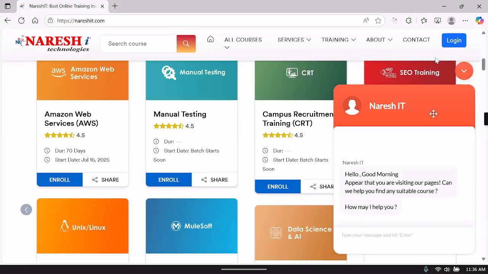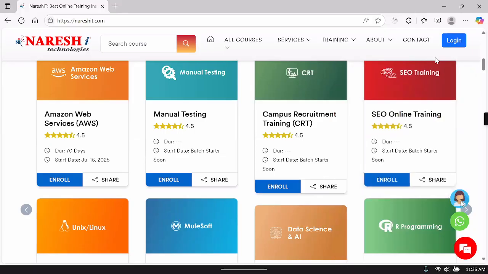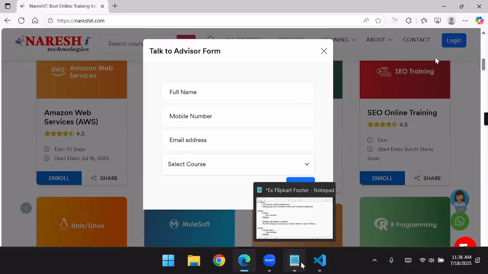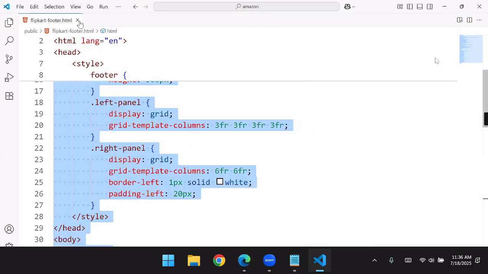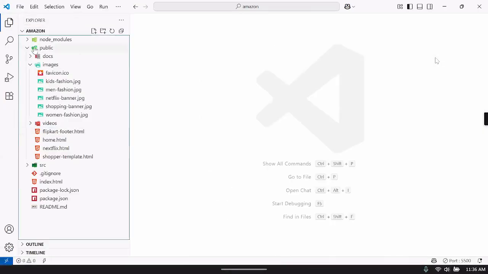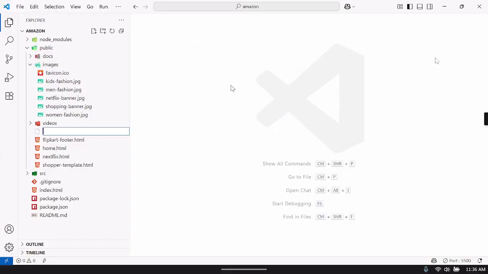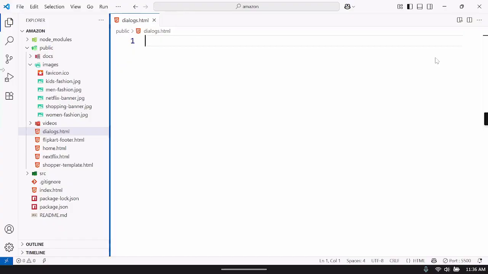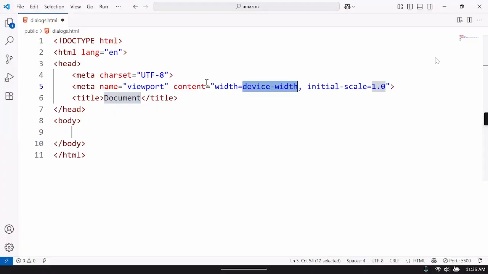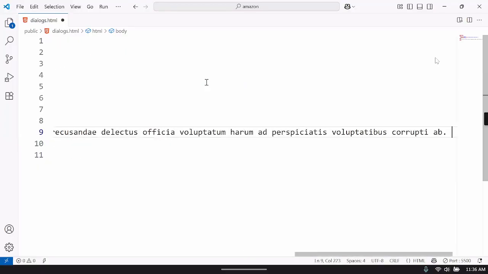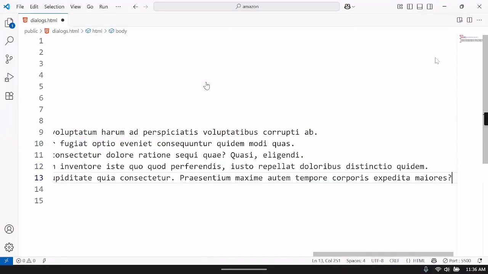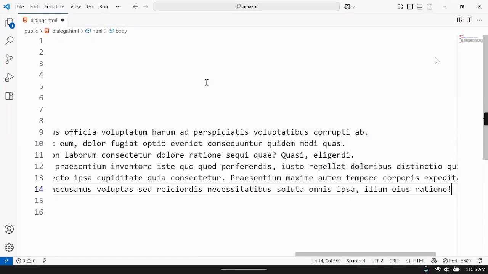So these are all dialogues only. Let's see how we create these dialogues. First, I will show here. I'm adding a new page, dialogues.html. Actually, this is the HTML page. We have some content already. You just add some paragraphs of information here.